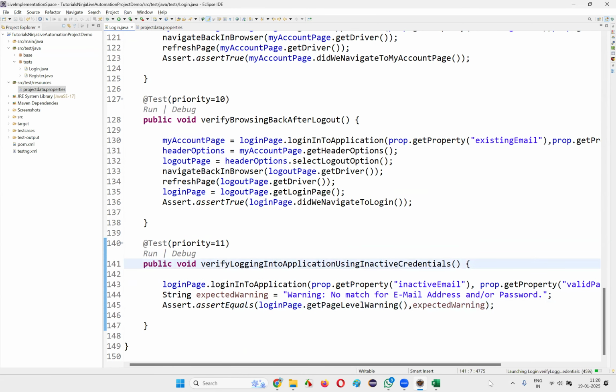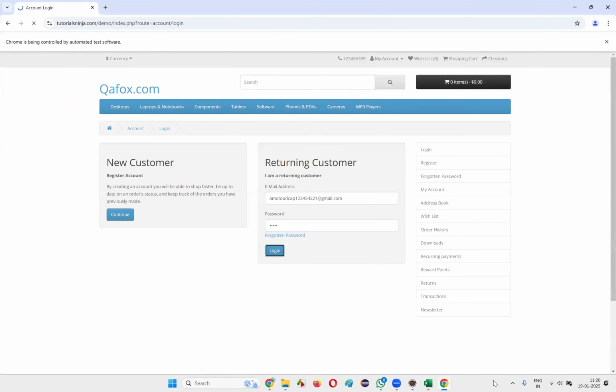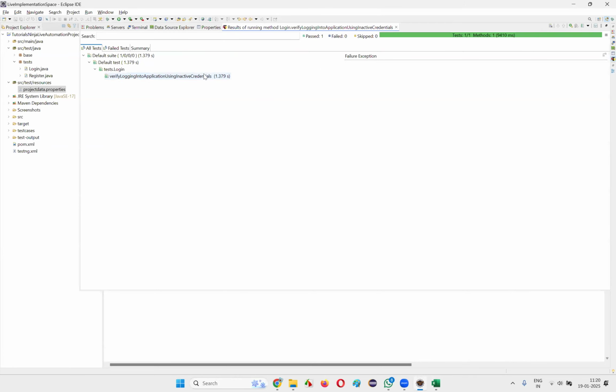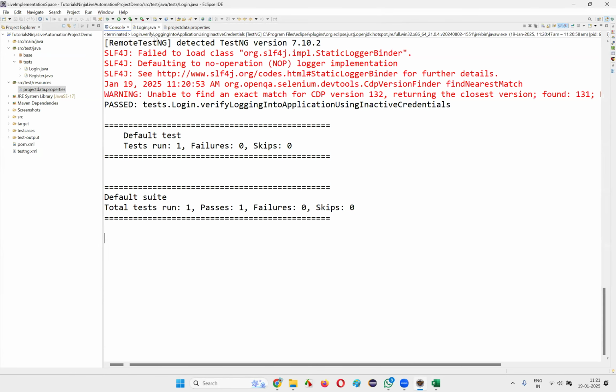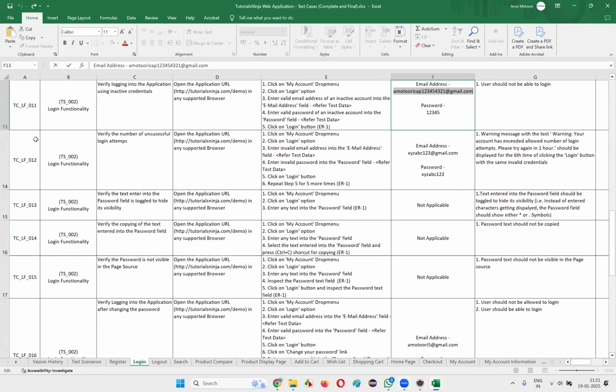I'll just click on this run option, and the test will run, and the test needs to pass here. When you try to log in with inactive credentials, the warning message should come, and the test should pass. That's it, guys. We are done with the automation of that particular test. Most of the things will be repeated, guys.